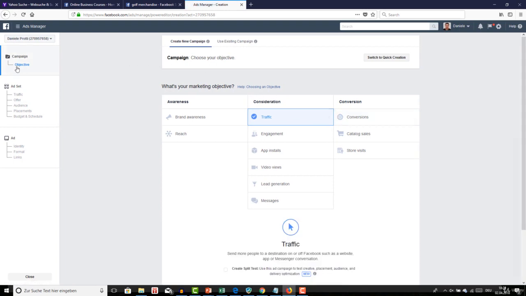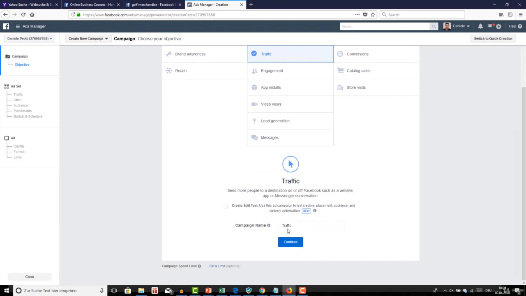And here you just select campaign, choose an objective, okay? And then what is your marketing objective? Traffic, engagement, app installs, video views, lead generation, messages. Say you want traffic, okay? Okay, then continue.